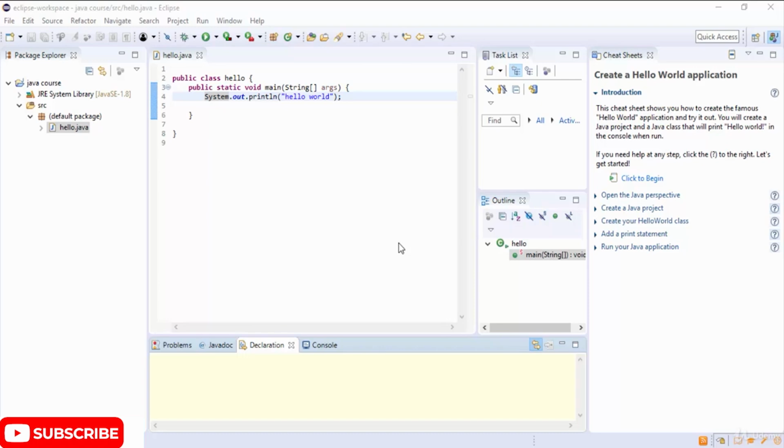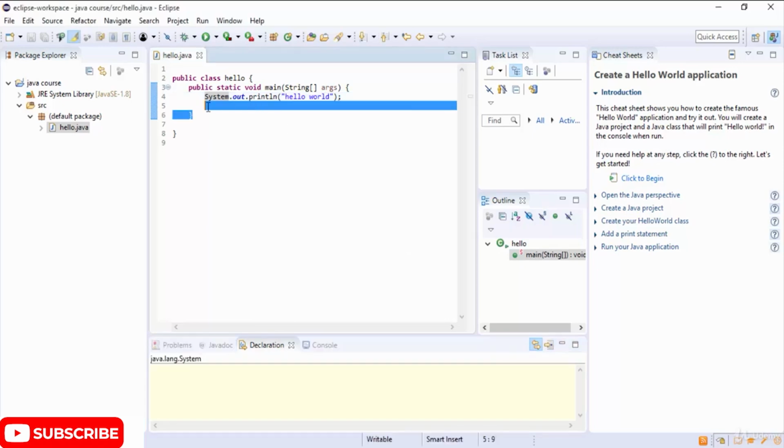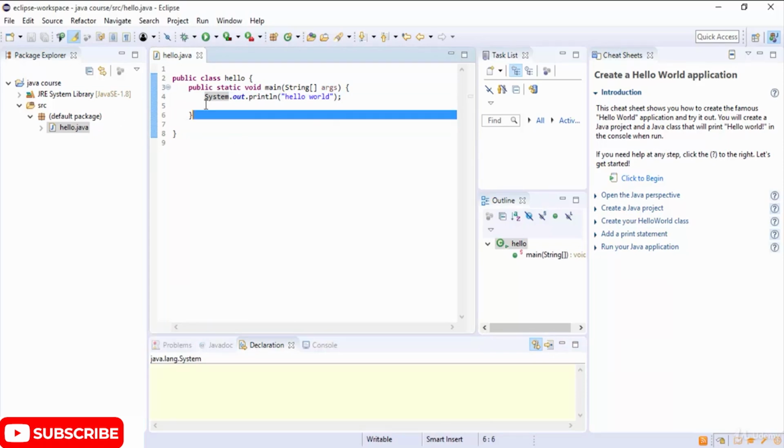Now we go to the fourth step, where we put it all together, meaning we put all our Java work together. Your final hello world program should look like this: public class Hello, and then public static void main, which takes a String array of args. And then we have System.out.println, which will print the hello world message.